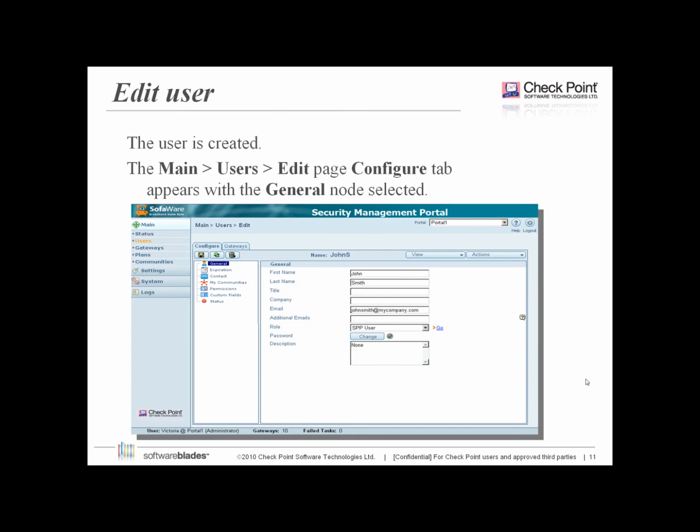Once the user is created from the wizard, we will see this screen, and this screen will tell us more information about the user, whether it's the permissions, if we want some custom fields, the expiration of this user, and so on and so on.